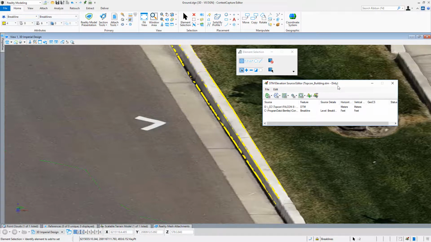Now we do see that it says dirty. That means that it's out of date. There's been additional information that we need to update. We can quickly regenerate that using this hammer icon. And we generate it. You may have noticed some contours adjusted there.